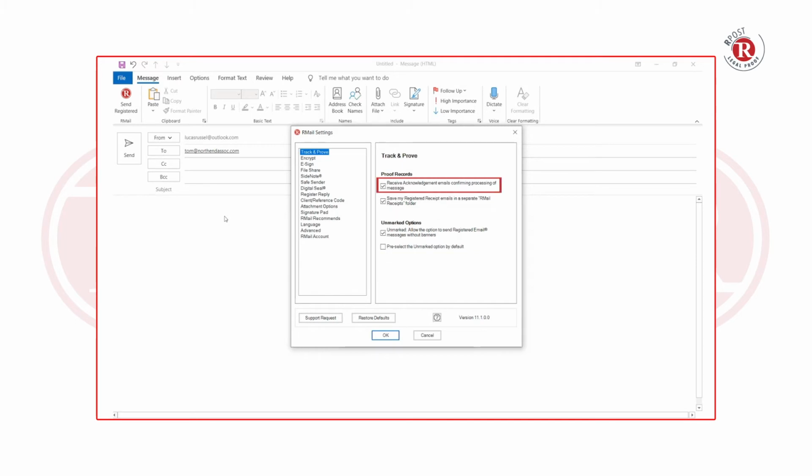The first option in the Proof Records section is to receive the acknowledgement email confirming processing of a message. The acknowledgement email is an email that's sent back from the RMail system once it has received the email for processing. This is a placeholder until the register receipt is issued. When checked, the acknowledgement email will be sent. If unchecked, no acknowledgement email will be sent.